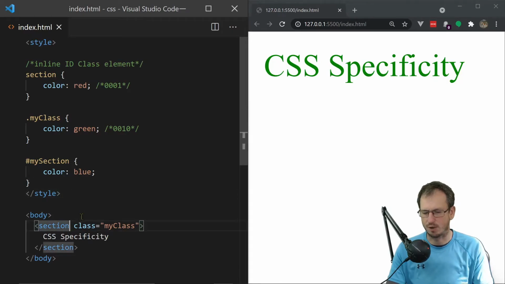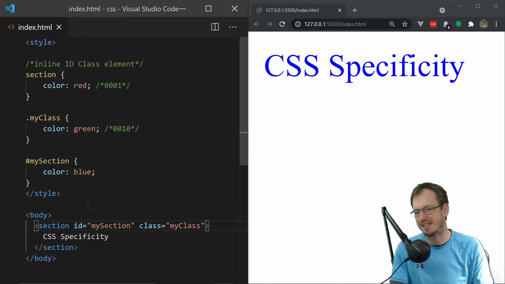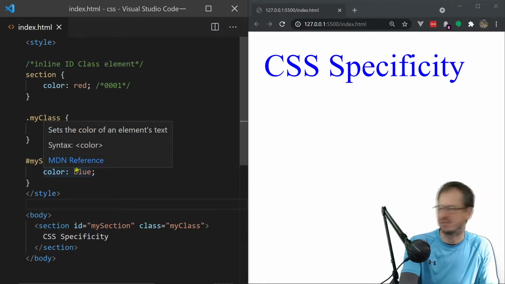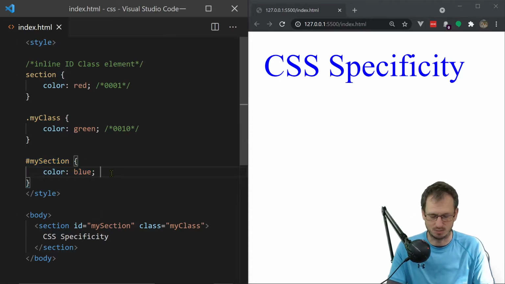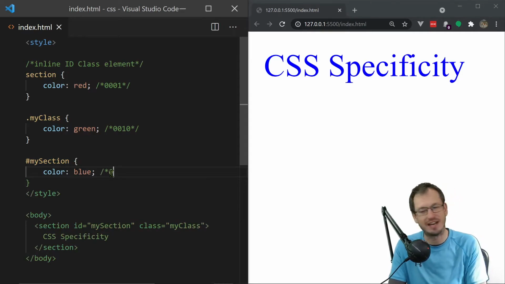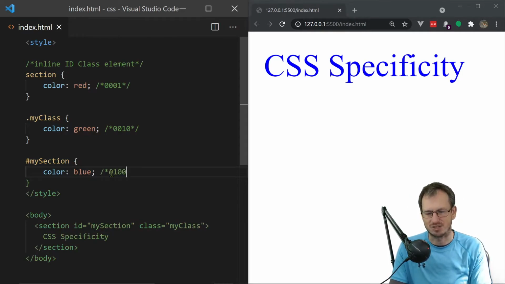Alright, so if I now give this an ID of my section, then we can see that flicks over to blue because this one is now winning out. It's even more specific. It's an ID. Only one. IDs are meant to be unique, so you can see that lots of elements could have this class applied, but as this is one element, it's more specific again, so that fits with what we're trying to achieve. So the specificity here is it's not inline, but it is an ID. It's not a class or an element, so we could kind of read that as 100, and that obviously beats the 10 and it beats the 1.